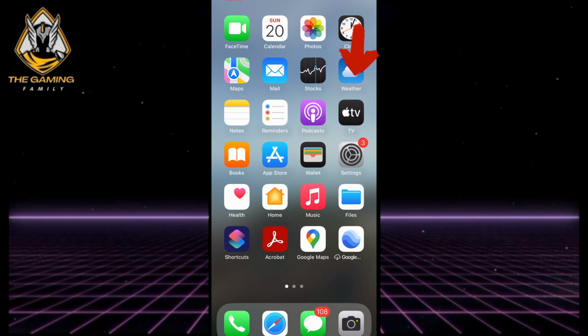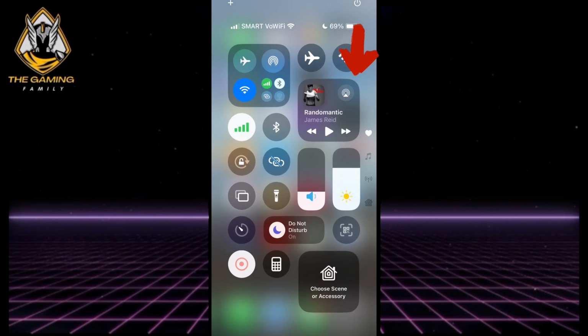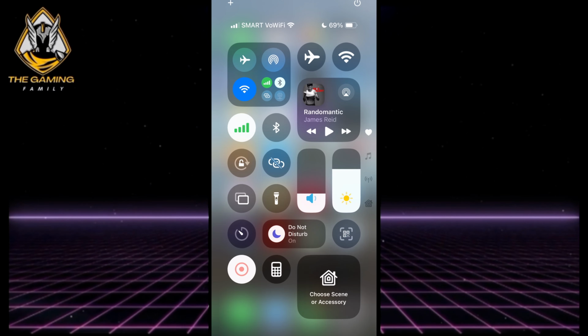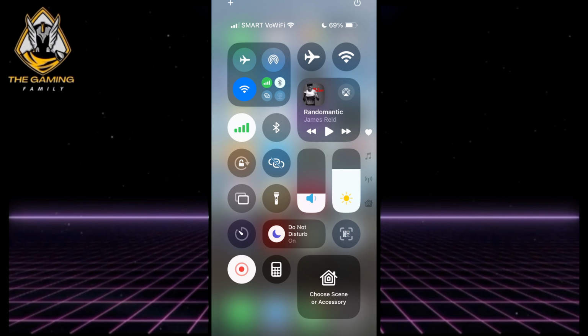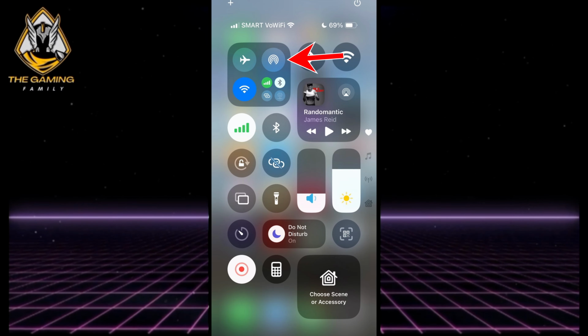First, swipe down from the top right corner of your screen to open the control center. In the control center, you'll see various controls. By default, AirDrop is clustered under the connectivity section.